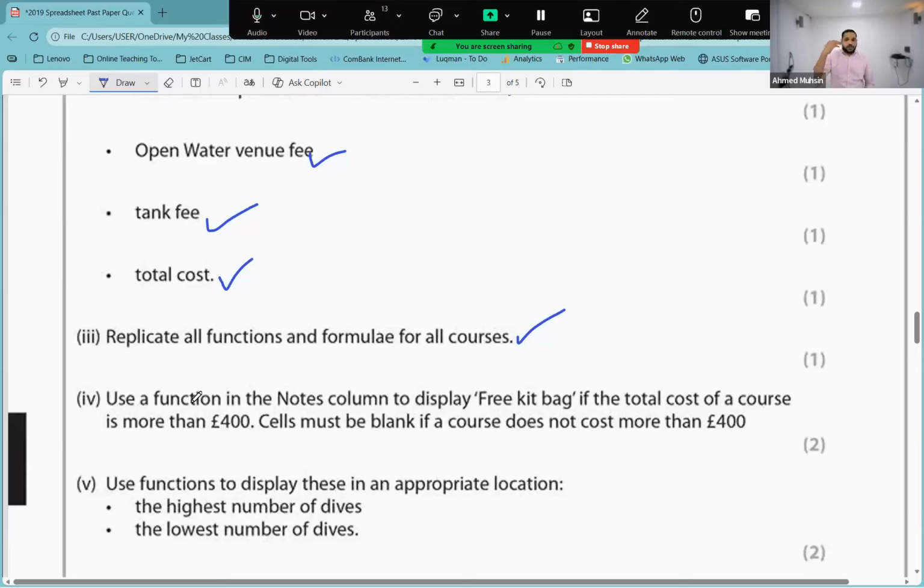If the total cost is more than 400, what should the notes column say? It should say free kit bag. Cells must be blank if a course does not cost more than 400 pounds. Are we all okay with this? Girls, look here. If a course is not more than 400, the cell should be blank in the notes column.